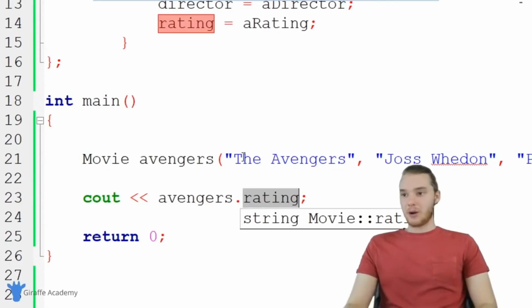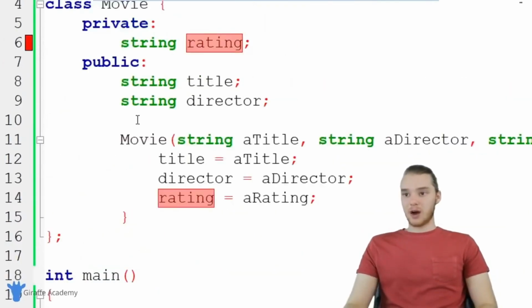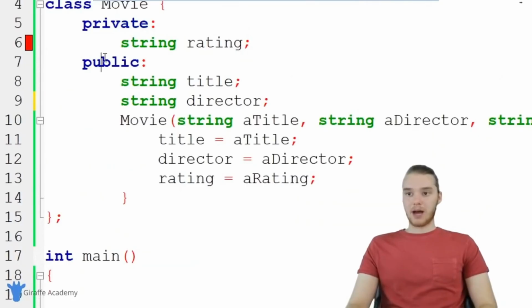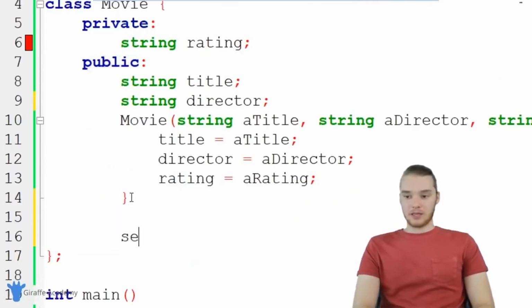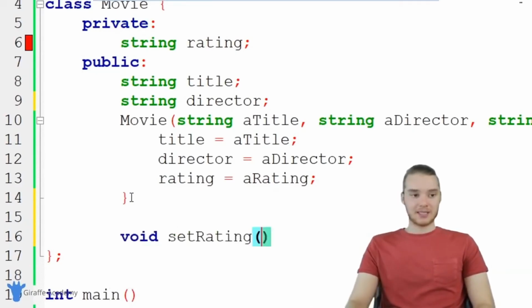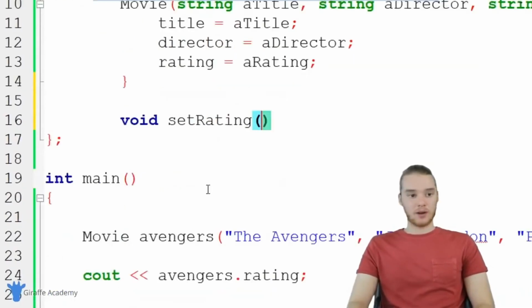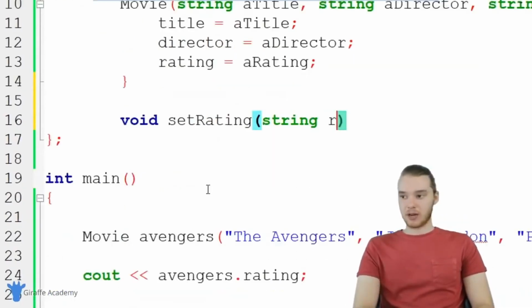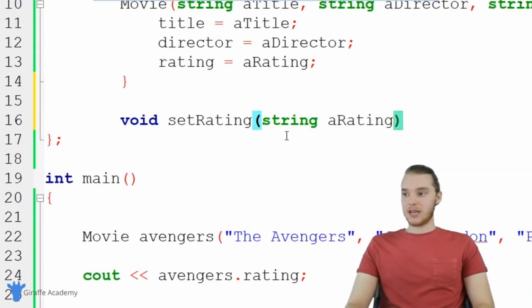So let me show you how we can do this. The first thing I want to do, underneath this public block, is create a public function. It's going to be void, and I'm going to call it set rating. It's going to take one value as a parameter, a string, a rating.